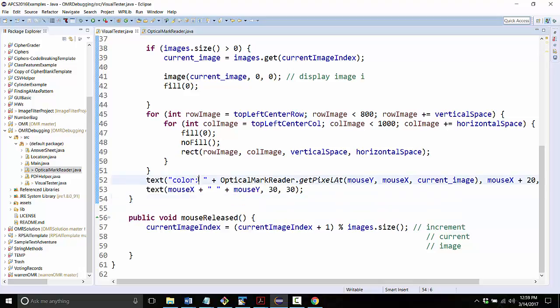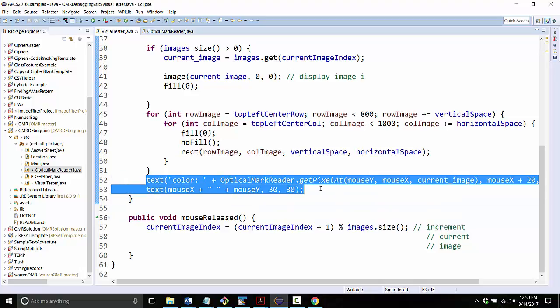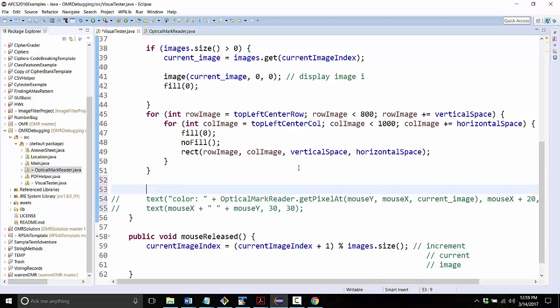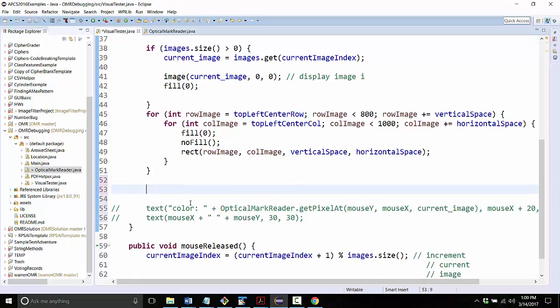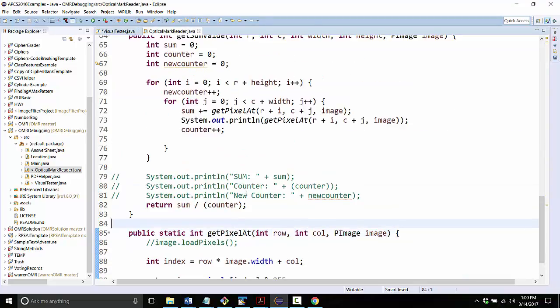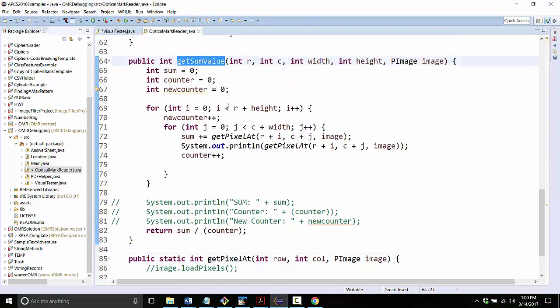There's two more methods that we want to check interactively in this way. So I'm going to comment this out. What we want to do next is run the next method up that uses getPixelAt. So let's go back to Optical Mark Reader. It's getSumValue. So let's do the same thing. Let's make getSumValue static so that we can run it from somewhere else.